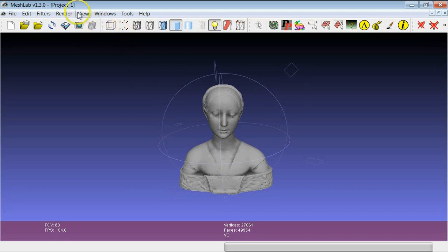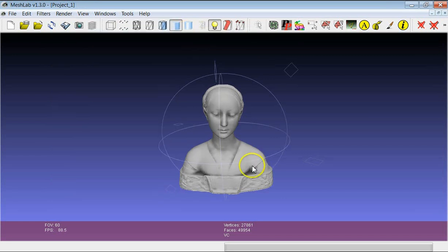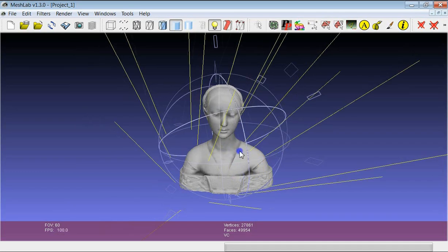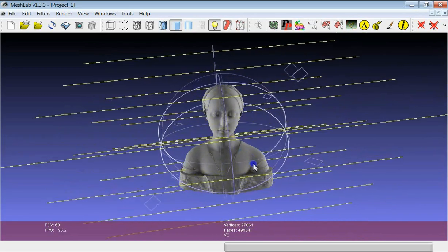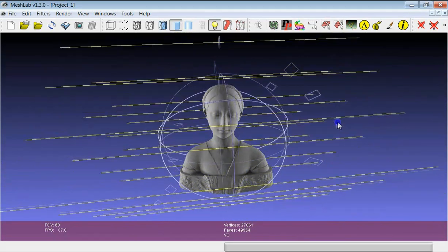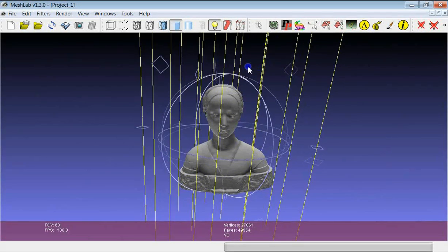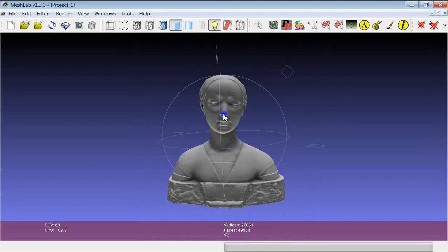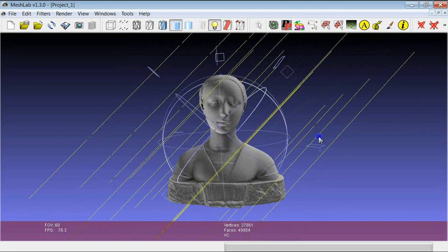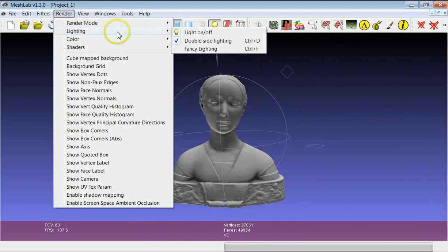There is not a lot more than this, but if you go in render lighting, for example, you can put on the double side lighting. Double side lighting just uses two lights coming from the two directions, and so you have a slightly different lighting condition. So for example, using this lighting you can have this scary Laurana. Okay, so this is a bit different. Sometimes it's useful to have this two side lighting.